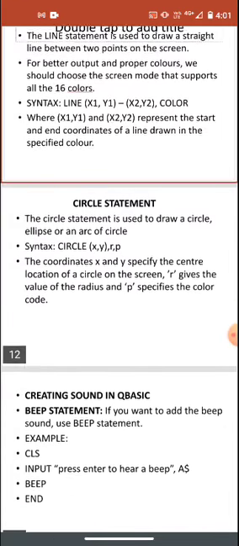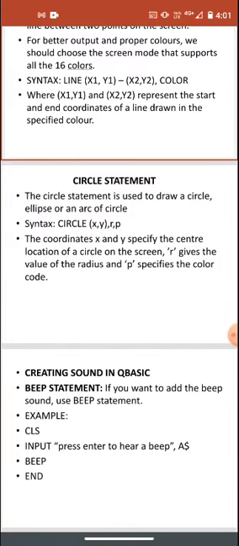Circle statement. The circle statement is used to draw a circle, an ellipse or an arc of a circle. CIRCLE X, Y, R, P. This is the syntax of your circle. This statement is used to make a circle in QBasic. The coordinates X and Y specify the center, R is the radius, and P specifies the color code. When you write circle, you have to give the coordinates of the point where you want your circle, R gives the radius, and P specifies the color code.